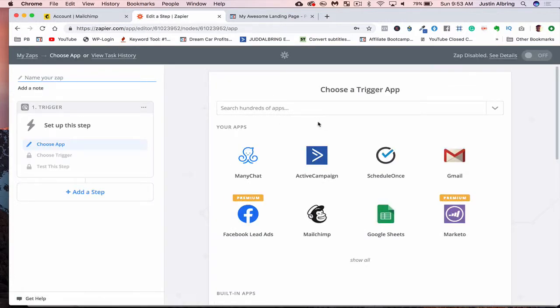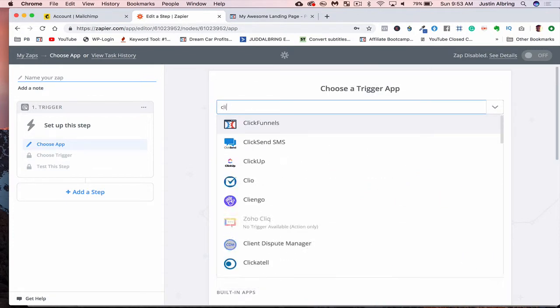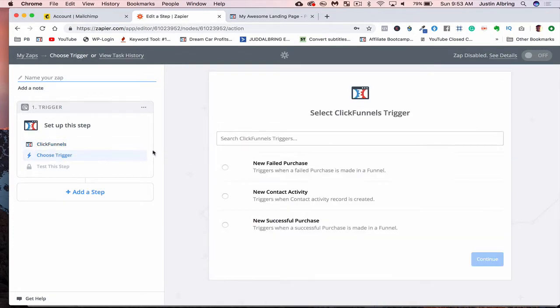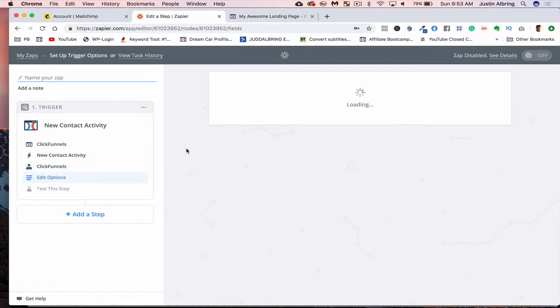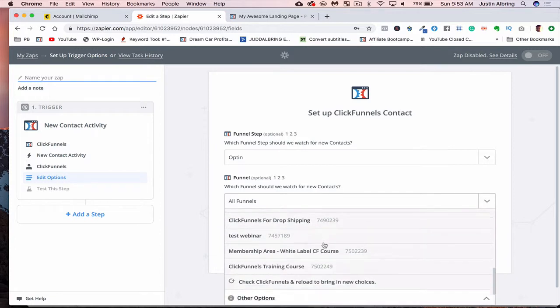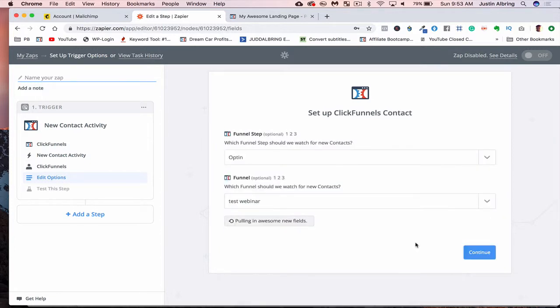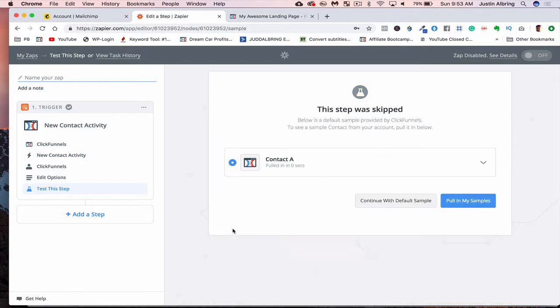So the first thing you do is, since you're coming from ClickFunnels, you want to select ClickFunnels first. Okay, and it's just going to prompt you to do the steps: new activity, save and continue. Obviously, you're going to have it integrated. I'm going to choose my steps. It's going to be an opt-in. I want the funnel that I just picked, so I want it to be my test webinar funnel. Continue. All right, I'm going to skip that step.